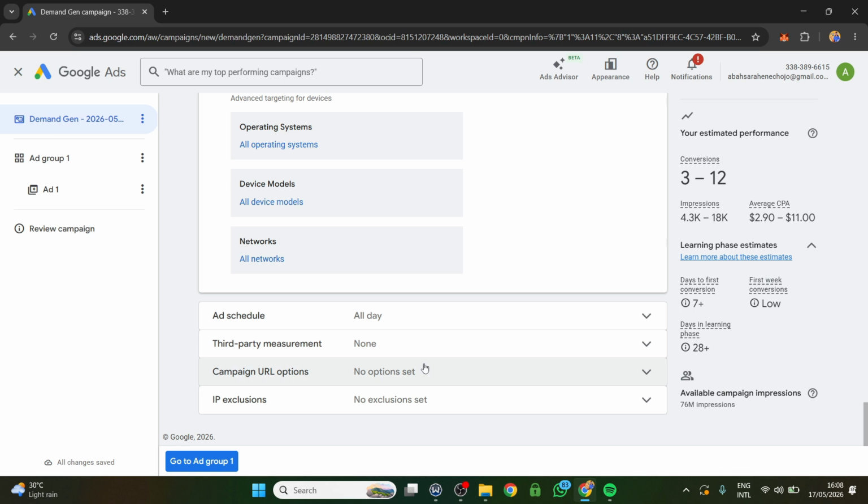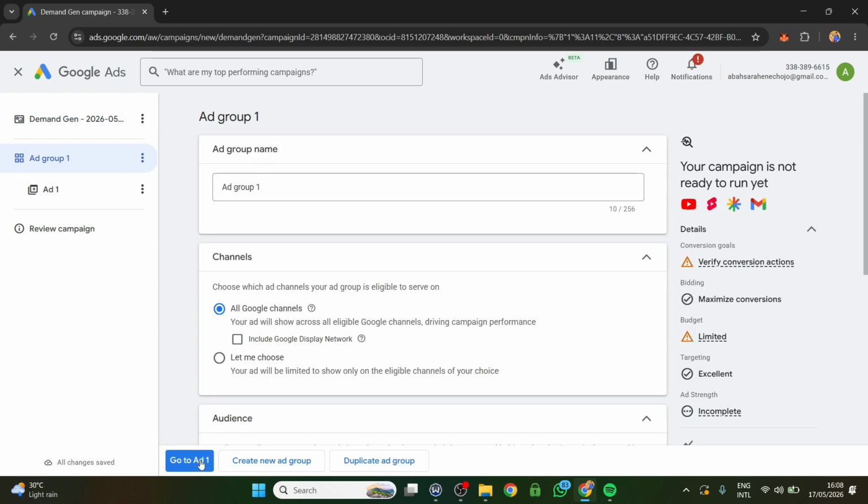So now that we are done with everything that you guys need to know regarding the campaign level, all we have to do is proceed to the ad group level. It's very simple. All you have to do is click on this go to ad group one. So remember to give your campaign a name and also remember to give your ad group a name.